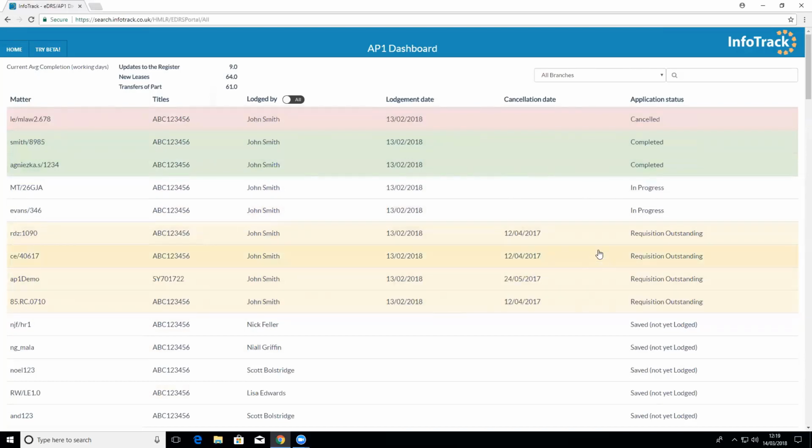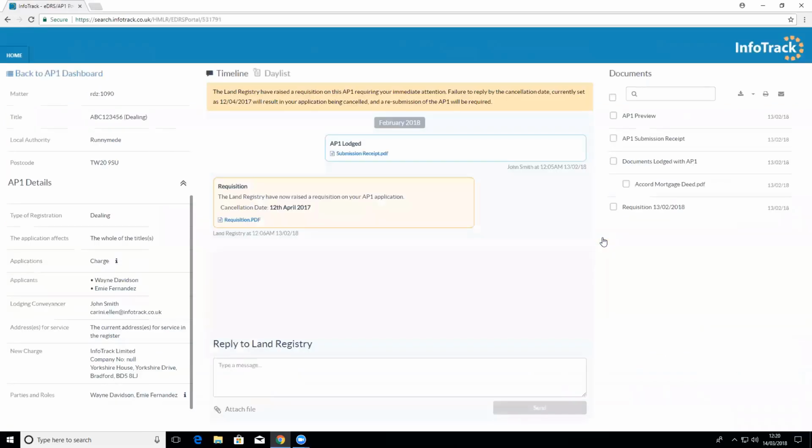These are the ones which are going to need immediate attention and review by, obviously, your user within the firm, or anyone else if your user's on holiday or anything like that. So it's a really easy way for anyone to come in and pick out the ones which need immediate attention and resolve them there and then.